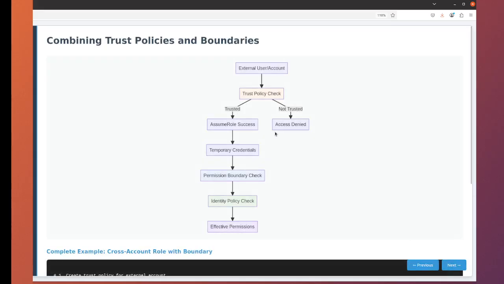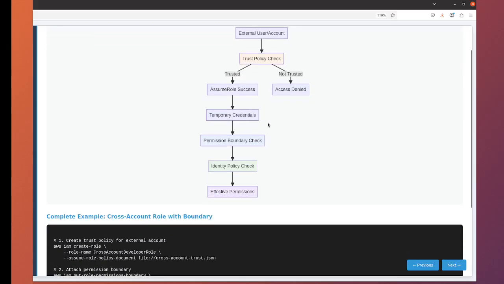Combining trust policies and boundaries. Here is where things get really powerful. Combining trust policies and permission boundaries in a comprehensive security strategy. The trust policy controls who can assume the role, while the permission boundary controls the maximum permissions they can have once they have assumed it.